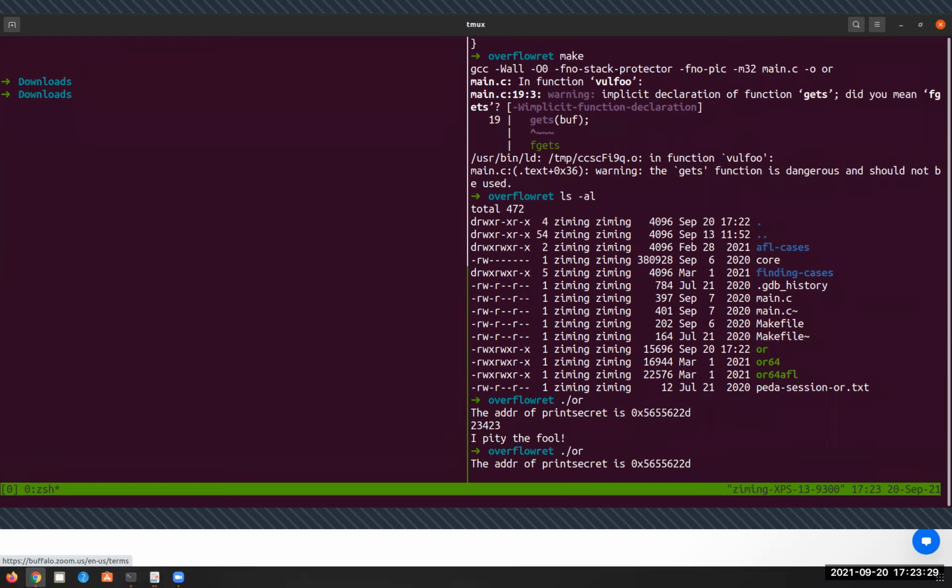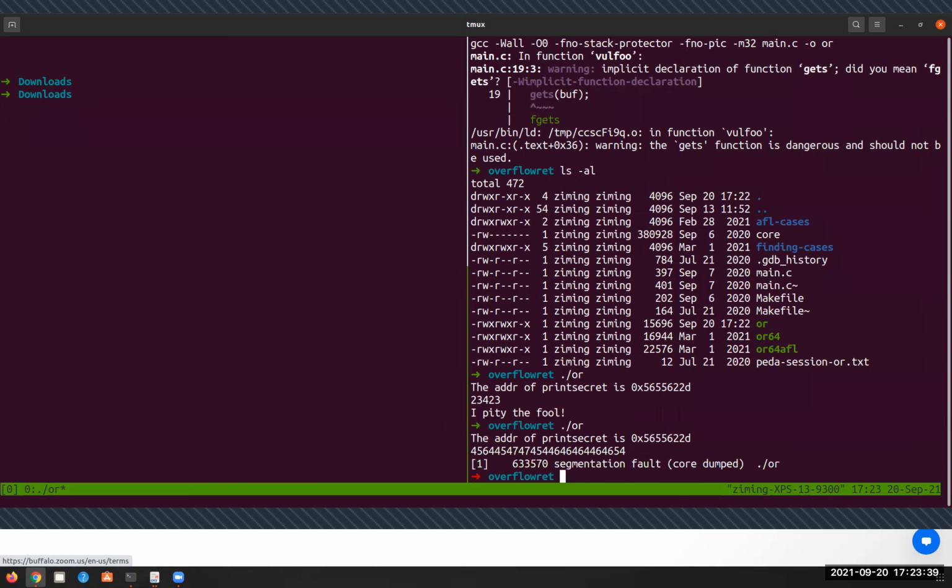If we input a lot of things here, we know we are going to overwrite the return address, but it will just go to some random address somewhere, and that's how we can get a segmentation fault. Okay, so instead of doing this, we already know the address of print secret here. Then we just try to feed that address into the program.